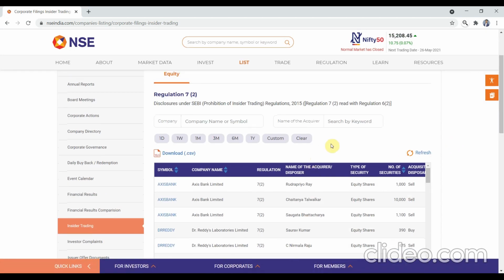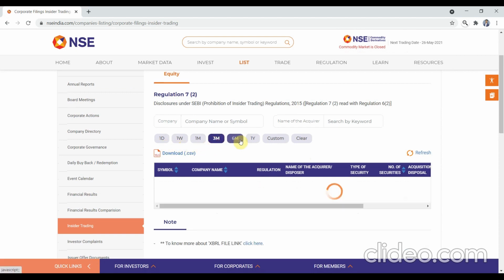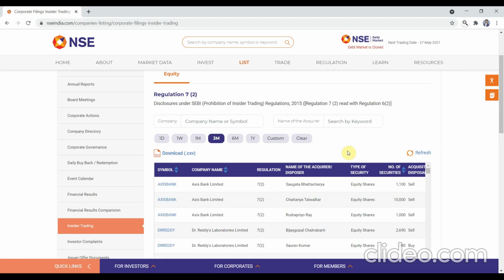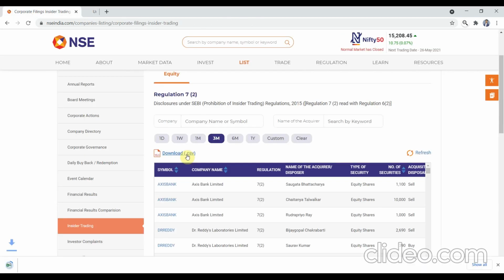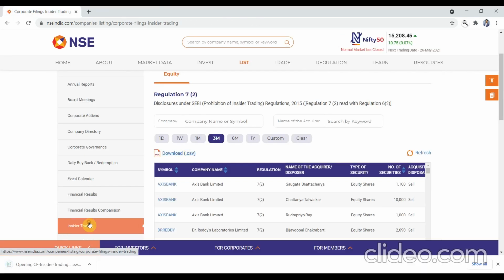Now, since we are doing this analysis for our swing trading, I will be analyzing the report for the past 3 months. There are multiple time frames available. Select the 3 months from here. Once it gets loaded, click on this download button and an Excel file will be downloaded on your PC, and you can access it from the downloads section of your PC or laptop. So I will go ahead and download this file. I'll open this.